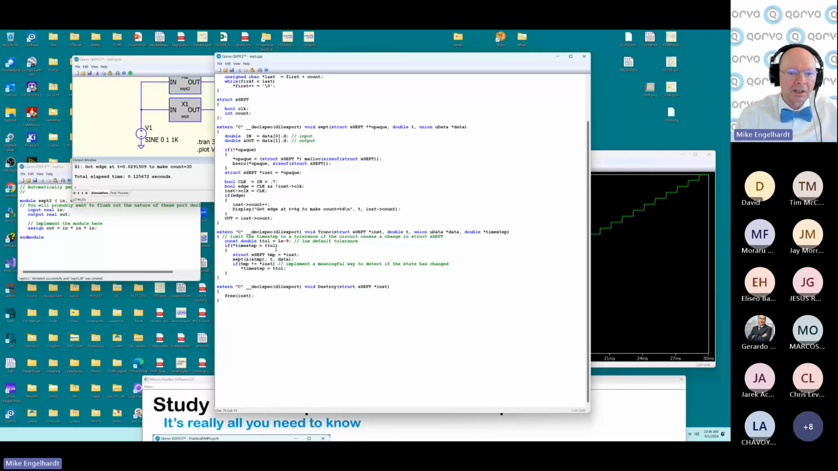This is poetry. That's not C, because you can't do an inequality of two structures. You have to say what would be different. So you say temp count is not equal to instance count. Okay, so this says the count has changed. If the count has changed, only take a nanosecond.